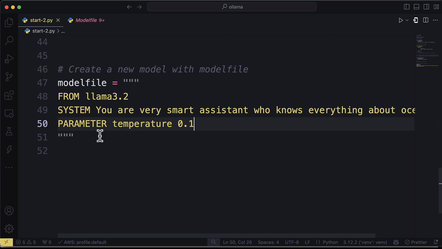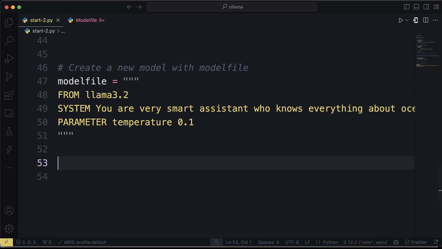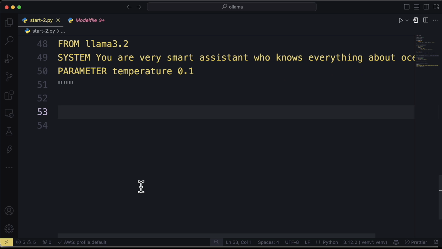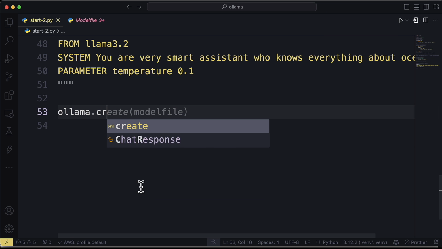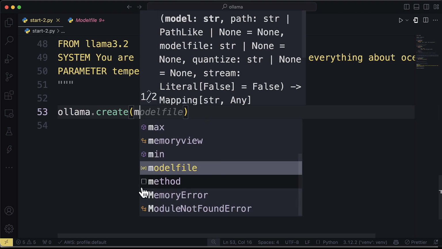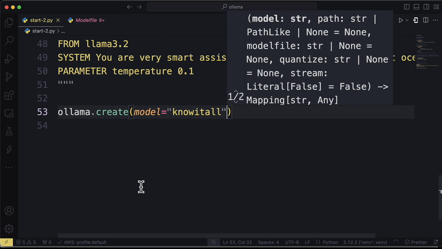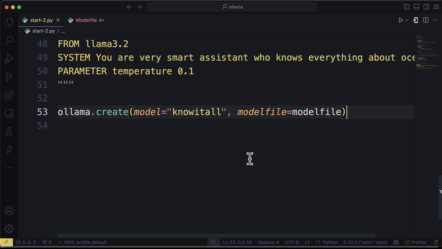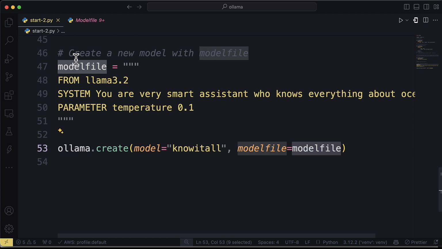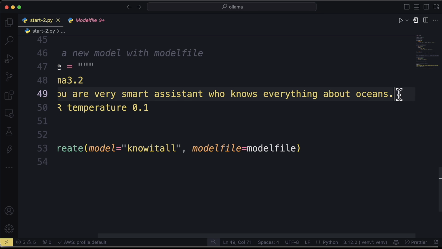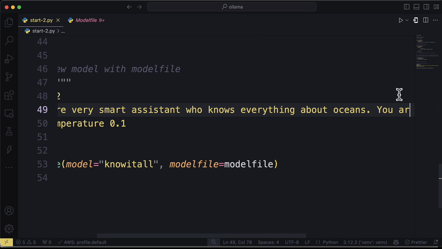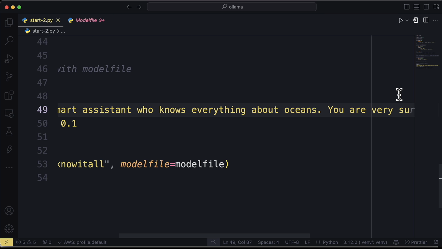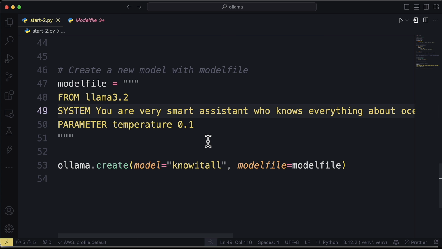And then all we need to do now that we have this information is, as we saw before, go ahead and create the actual model. We're going to pass the new name, know-it-all, and then pass the model file, which is this one here. We can make this more robust if we want. For instance, we can say, you are very succinct and informative, something like that.